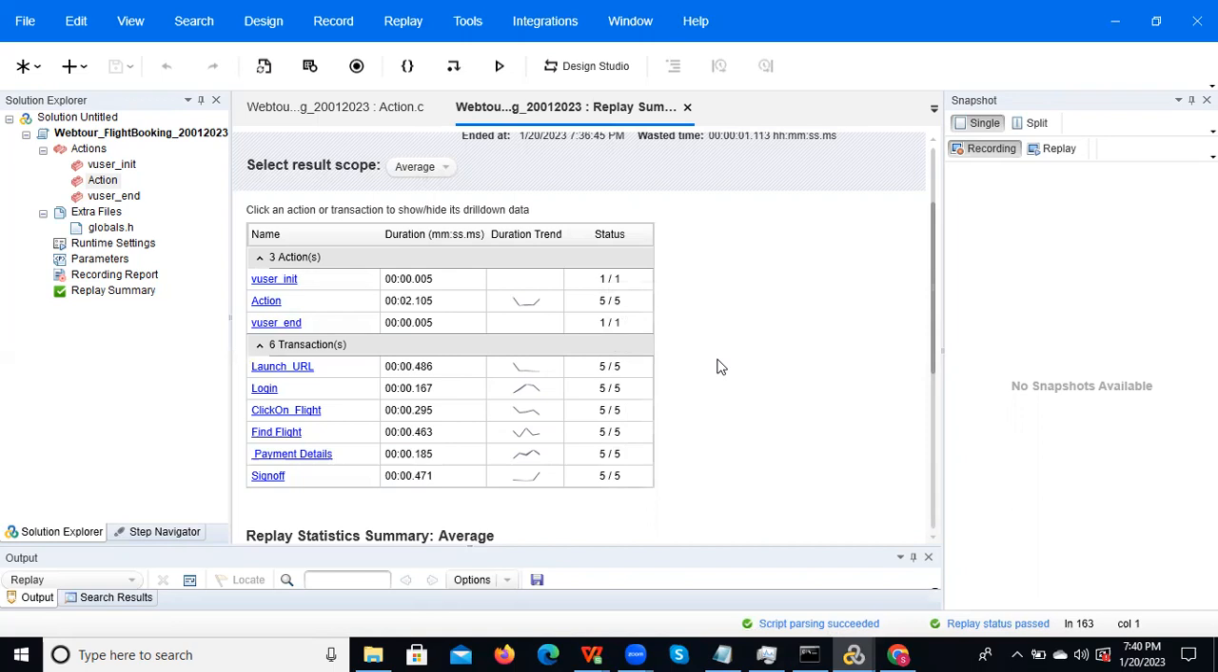Actually, we executed with 500 users. We observed that one transaction response time was high, and we found that CPU memory is crossing more than 80%. Could you please increase the CPU memory? So we only give this kind of recommendations.